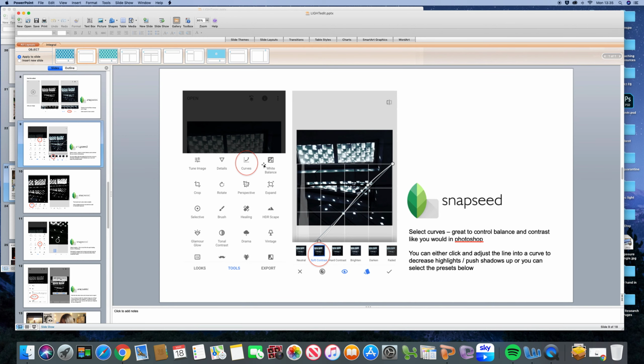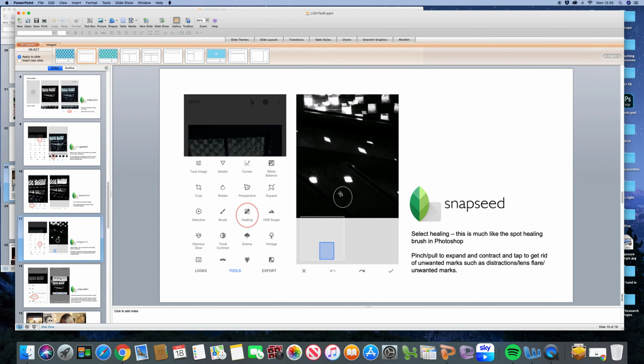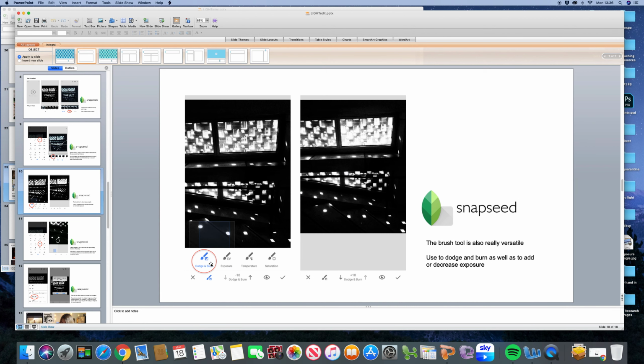So you can use curves, and you can actually affect that S-curve. So you could drop your highlights a little bit, push your shadows a little bit more for balance, or you could try some of the presets along the bottom. Something that's good that tends to be paid for in other apps is using Dodge and Burn, or the healing brush tool, so you can erase bits like lens flare or distractions that you don't want, or you could highlight certain areas and make them lighter or darker, but just make sure whatever you're doing is super subtle.